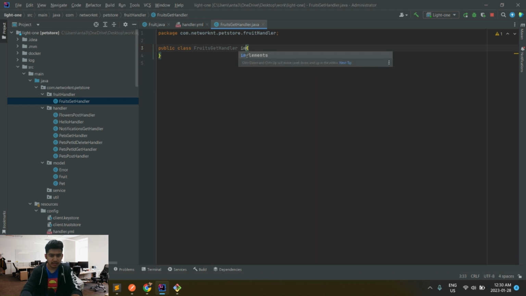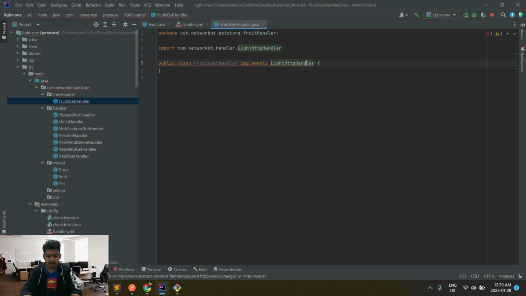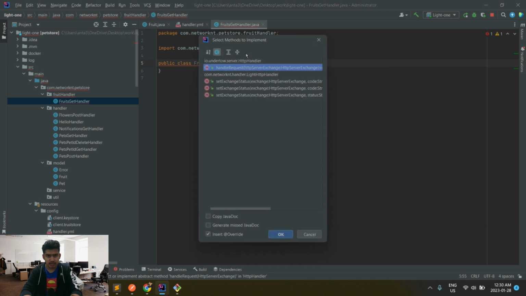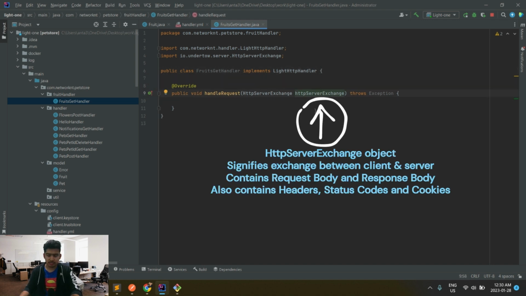All right. And it is going to implement the light HTTP handler, which means it has to implement the method handle request with the exchange object. This HTTP server exchange object is the representation of the exchange between the client and the server. It contains the request body, response body, HTTP methods, and details such as header, status code, and cookies.